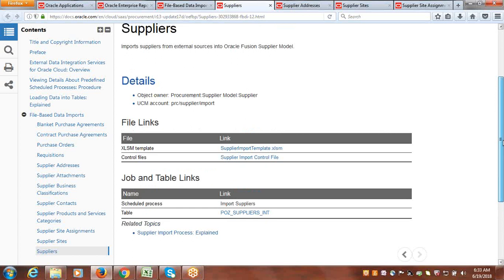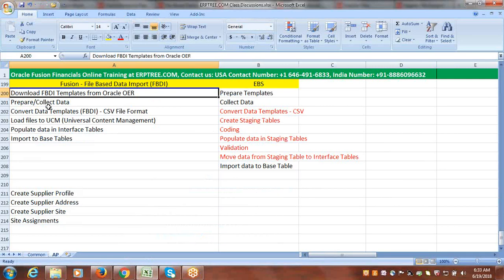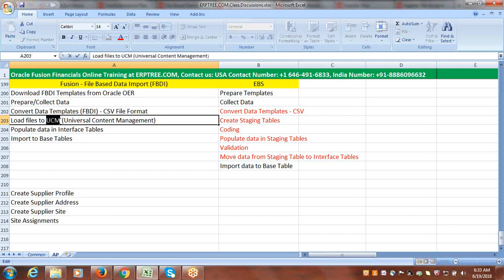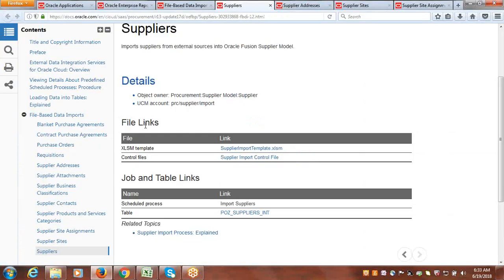After downloading this template, we have to prepare it with the data, right? That's what we discussed. After that, we have to convert the file into CSV and load it into UCM. When we are loading any data file into UCM, we have to specify the path, the UCM account, where we have to place this file. The supplier file we have to place in this account, PRC, nothing but procurement / supplier / import. In this account we have to upload that file. Okay, so that is the point.